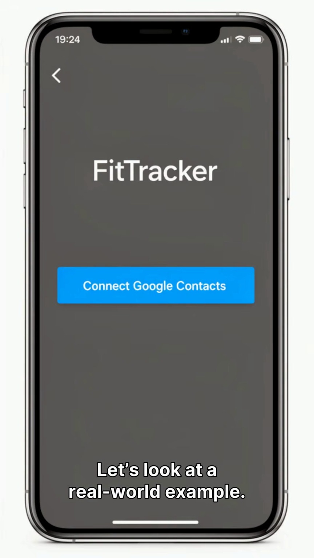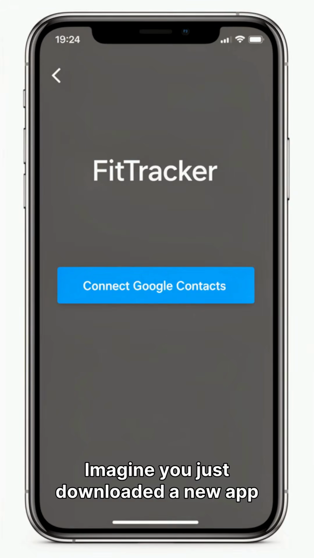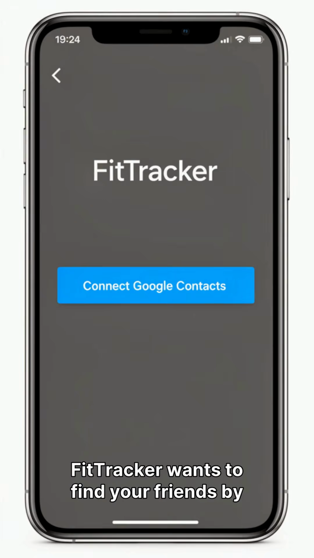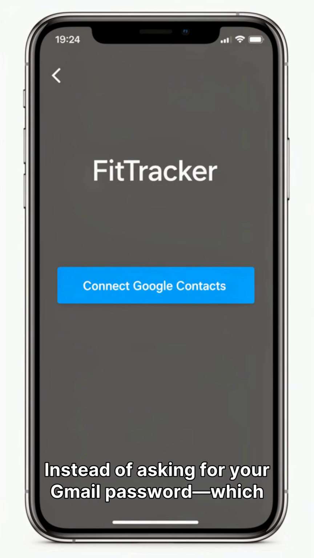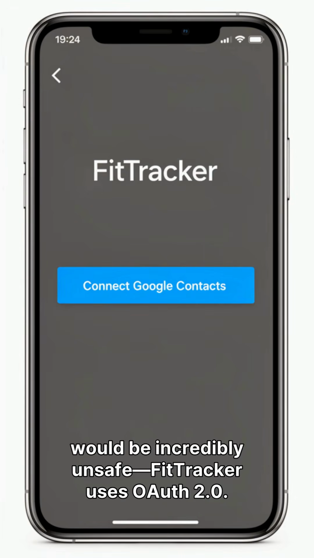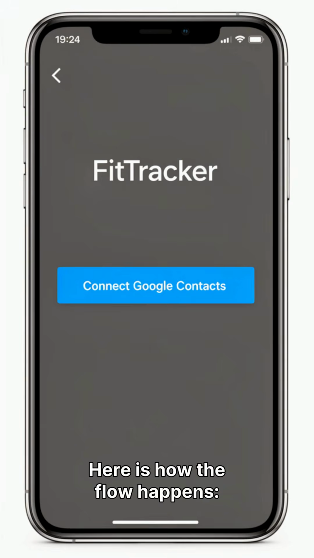Let's look at a real-world example. Imagine you just downloaded a new app called FitTracker. FitTracker wants to find your friends by looking at your Google Contacts. Instead of asking for your Gmail password, which would be incredibly unsafe, FitTracker uses OAuth 2.0. Here is how the flow happens.